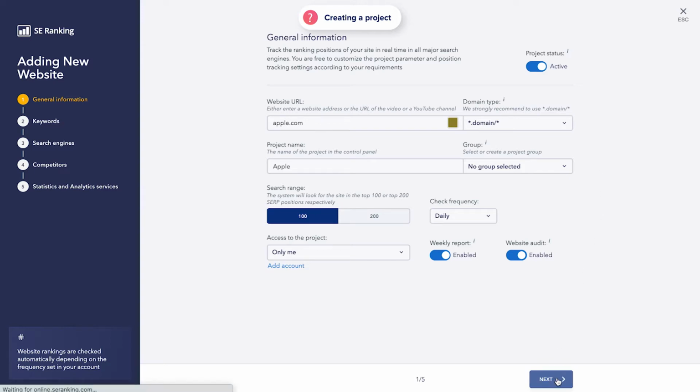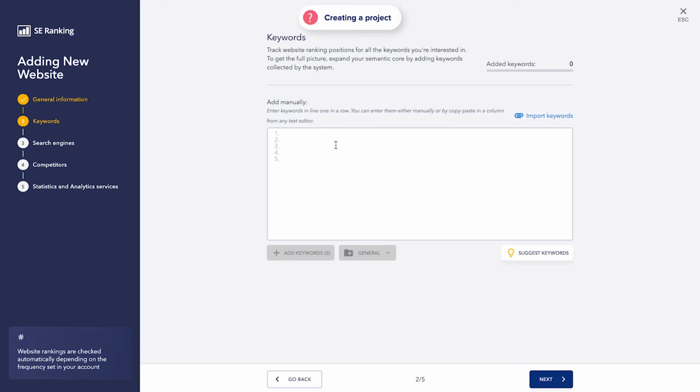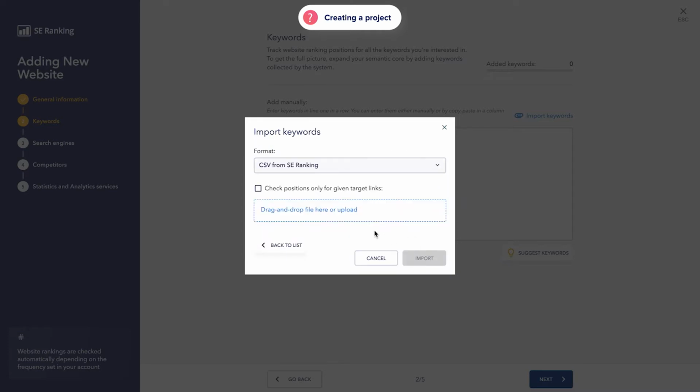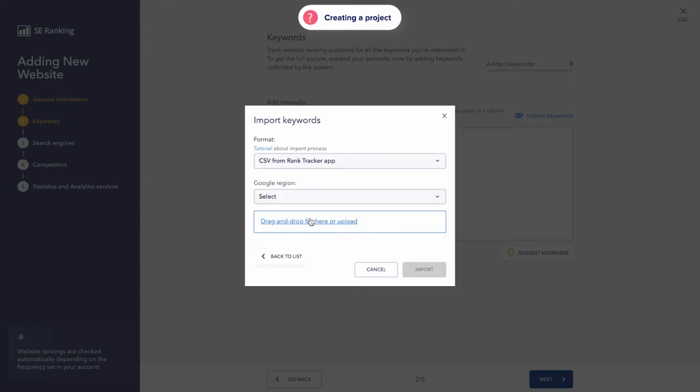The next step is adding keywords to your project. There are several ways of doing that. Manually, simply enter each keyword separately on its own line. Through Google Analytics, this will automatically upload keywords from your Google Analytics account. Import a list of keywords from a CSV file, or import a list from another service. If you already have data in another SEO tool, you can easily transfer the rankings history data to SEO Ranking. Just select a tool and follow the instructions.